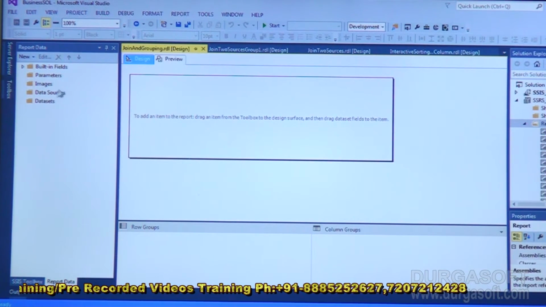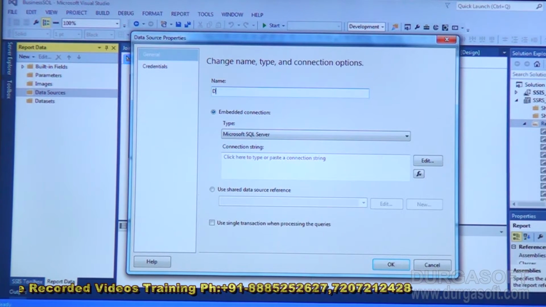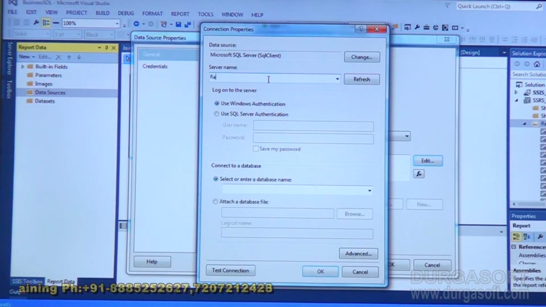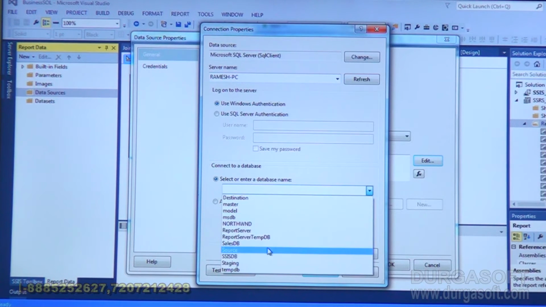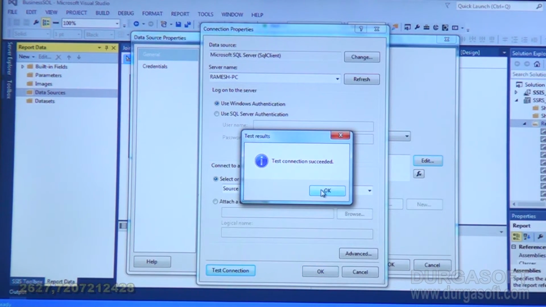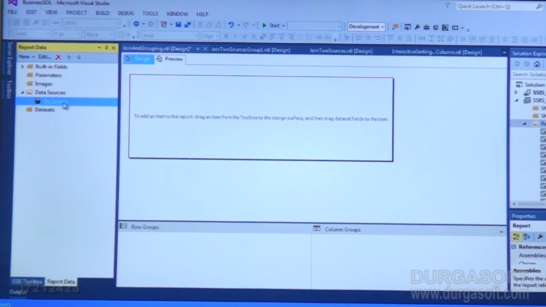Add data sources, add data source, give some name, ds underscore source, SQL Server, that is my database type, edit. Provide the server name where your SQL Server database is present. So Ramesh PC, database is source, test connection, click on OK, click on OK, click on OK. The data source is ready.